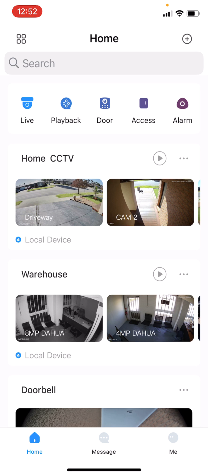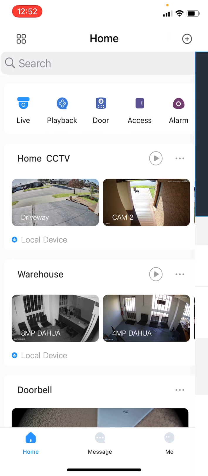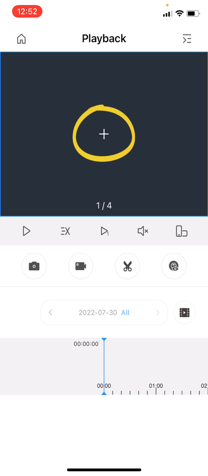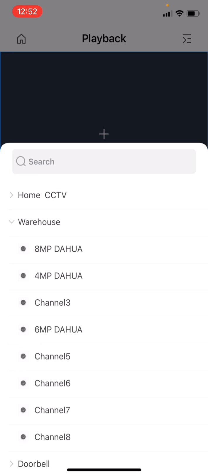Today we are going to learn how to perform playback recordings and share the clips using the Dahua DMSS app. For this, the first thing we need to do is press the playback button, select a camera by tapping on the plus button. I'm picking one of the cameras.